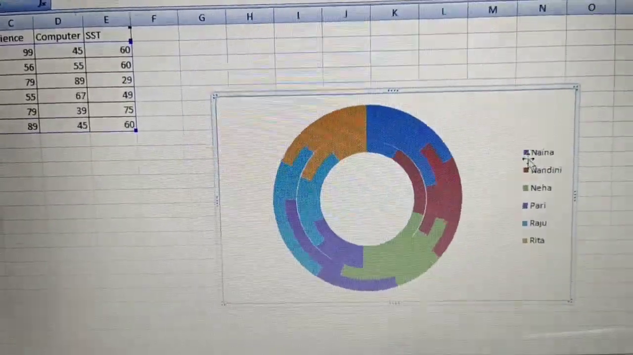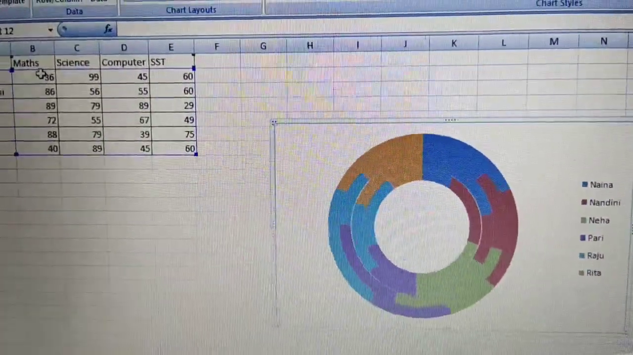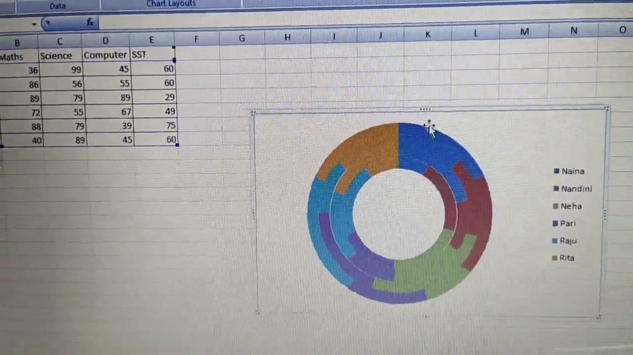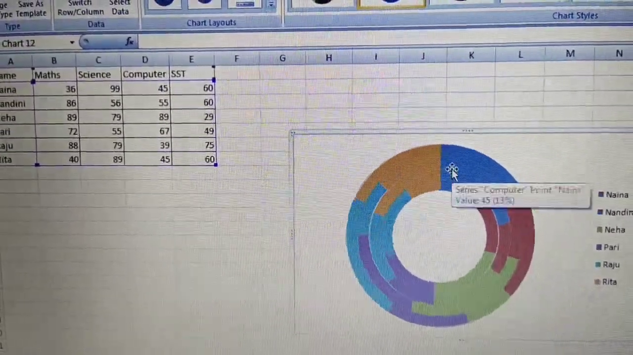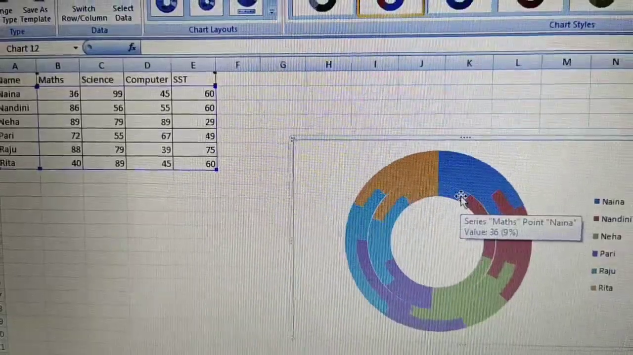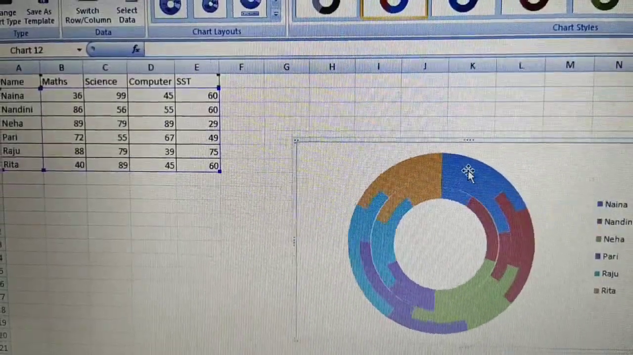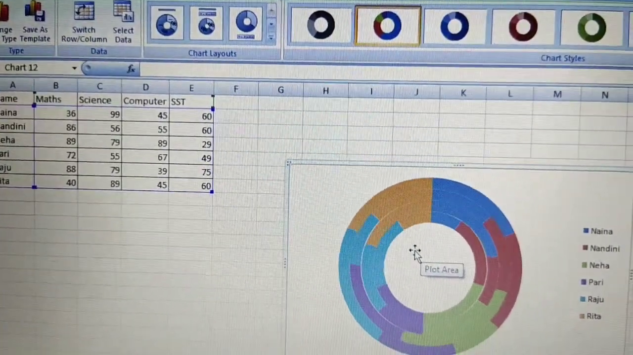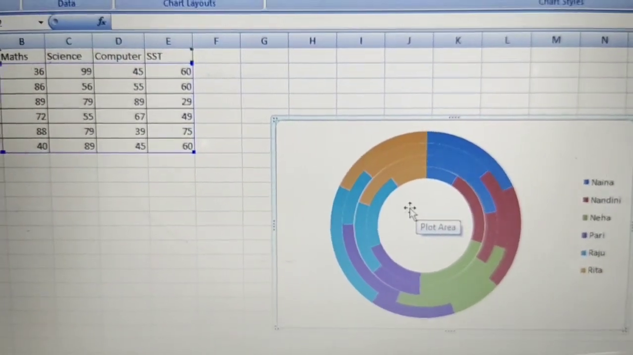Now you see Nina, this is blue color, Nina is this one. Now these are the marks. How many subjects? 4 subjects. Now you see 1, 2, 3, 4. These are the 4 subjects' marks obtained. She got 36 marks in maths, then 99 marks in science, then 45 marks in computer, then 60 marks in SST. This is the donut, this is the way we create the donut. This is the difference between the pie chart and the donut chart.